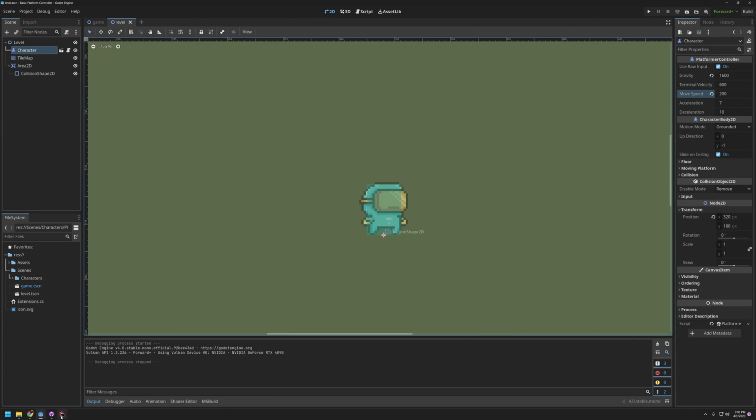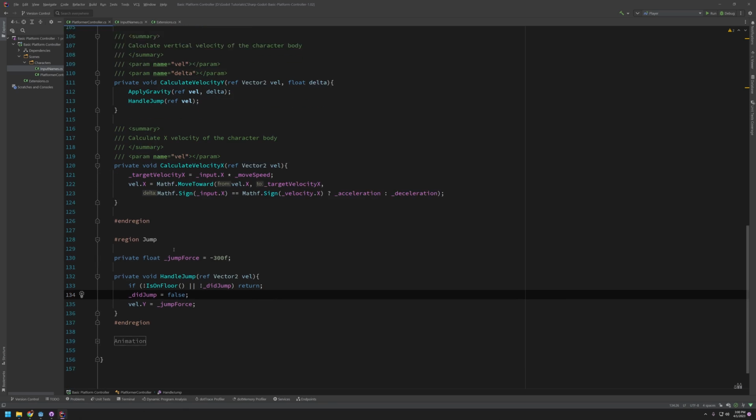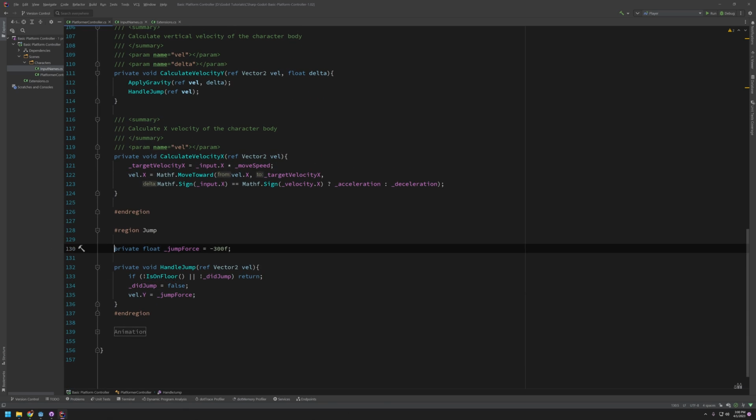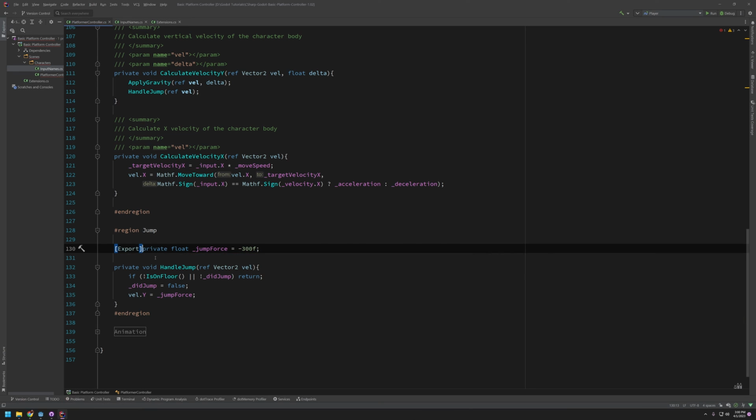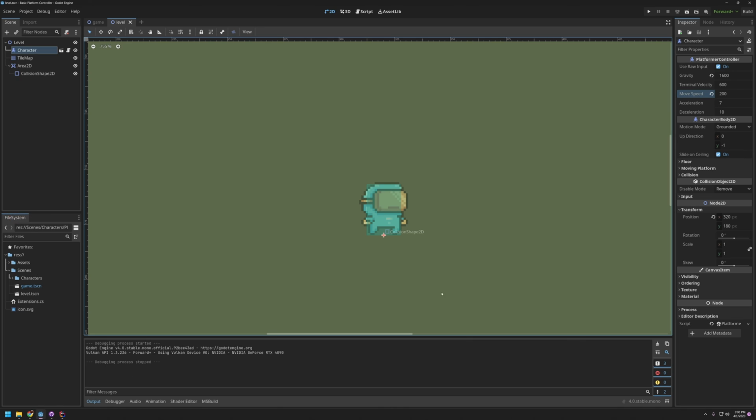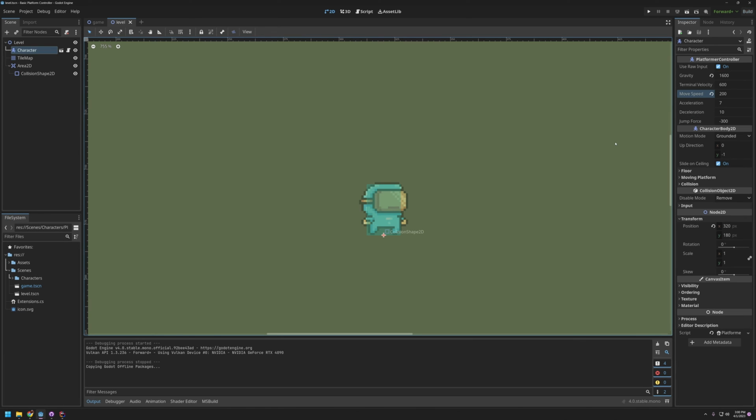One thing before we go, we should actually make this jump force an export variable, and then you'll be able to change how high he jumps from the inspector as well. So we'll just rebuild that real quick. And there it is. So in here we can actually change how high he jumps.